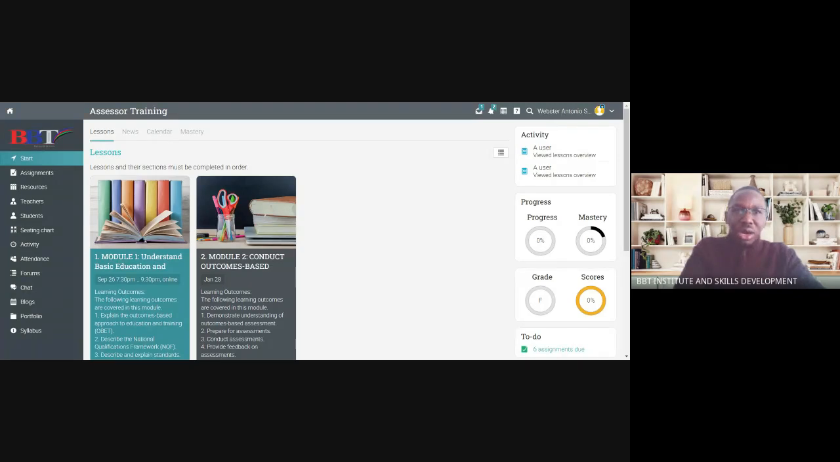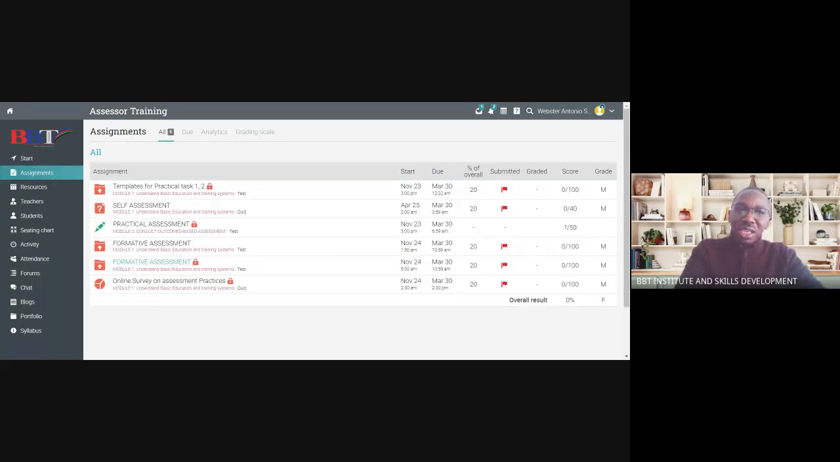I'm going to quickly look at the Assessor program. For those of you who have done facilitation and then opt to complete Assessor, it's the same process. Completing assessments in the Assessor course is exactly the same as completing assessments in Facilitation. You go to your assessment assignments, and you will see there are only 4 compulsory assignments.